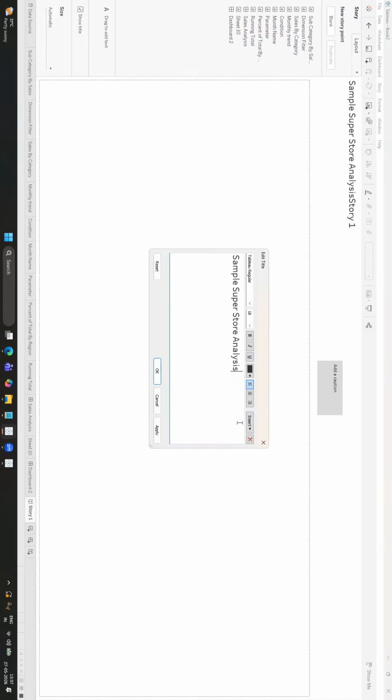take away the Story 1, make it as a central alignment. This time I'm going with italic. Okay, and increase the font size, going with red color. Right? Now, going to drag and drop the dashboard over here. In the story part, we will not be able to edit anything on the visual.